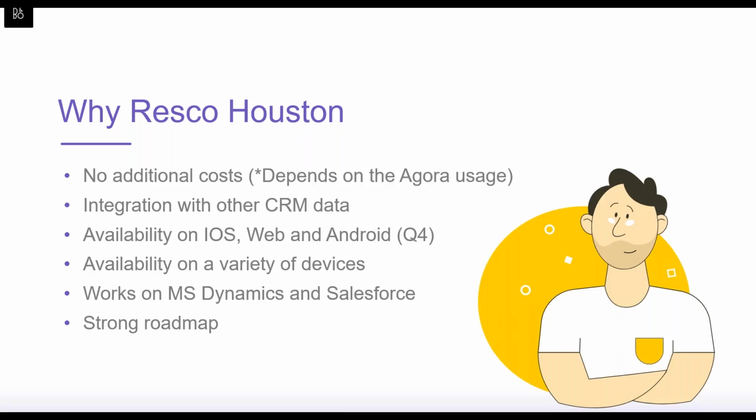We are also trying to make it available for as wide an audience as possible. So we currently have it on iOS and web, and with the Q4 release, which will be this week, it will be available on Android. And having Houston on Android opens up other possibilities, like using it on ruggedized Android devices such as Caterpillar, Zebra, or RealWear Agent 1. It also works on MS Dynamics and Salesforce, and we also believe that we have a strong roadmap.